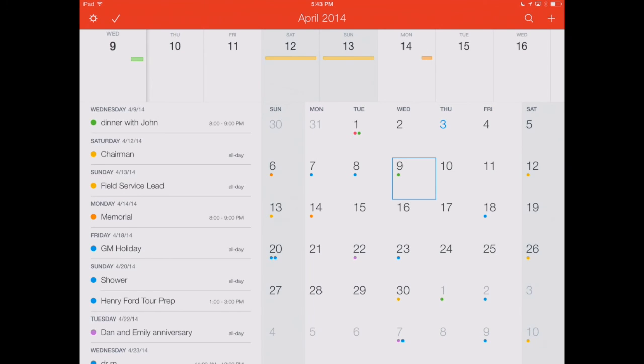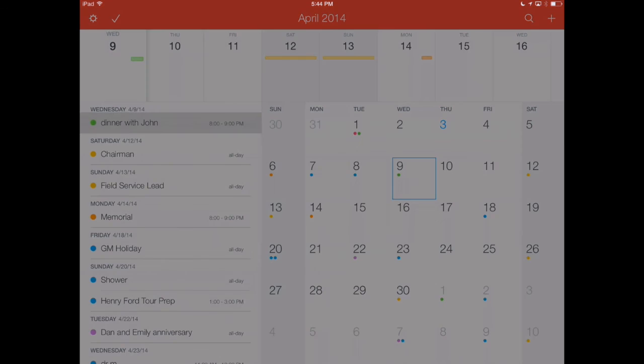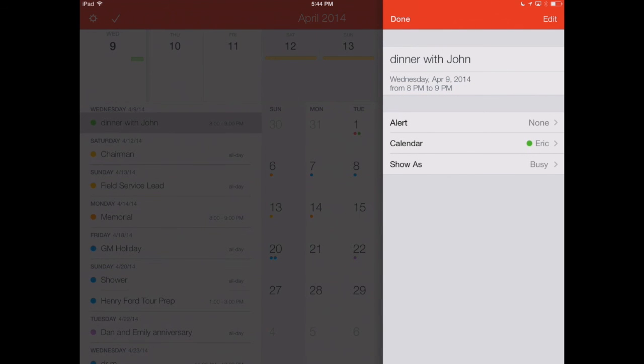Now, when I click on the 9th here in month view, you'll notice that the week view at the top scrolls over, and we can also see in our day ticker here on the left, Dinner with John, which shows us all of our upcoming events, whether they're on the current day or not. Let's click on Dinner with John, and you'll bring up our view of this event. We can change the calendar here. We can show as busy. We can set an alert as well. So you can edit your events after you've created them.